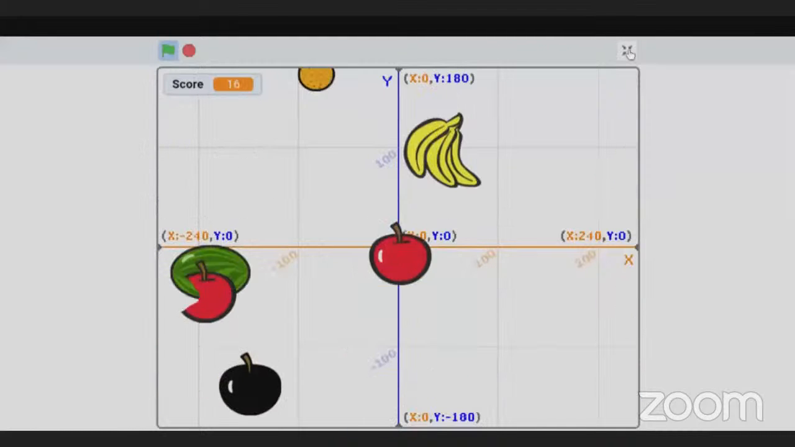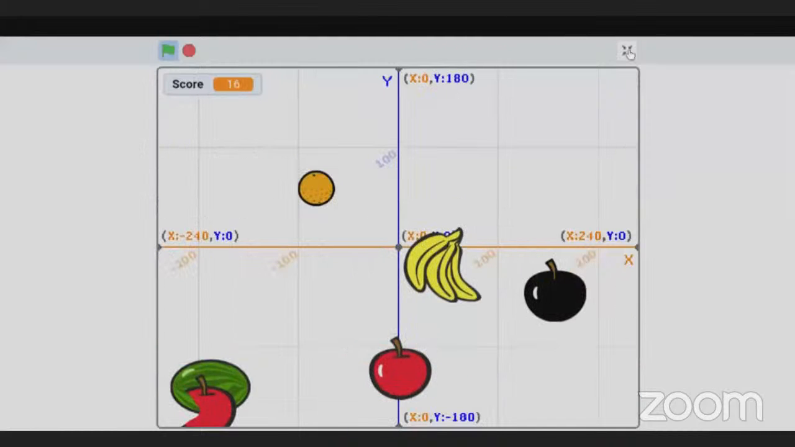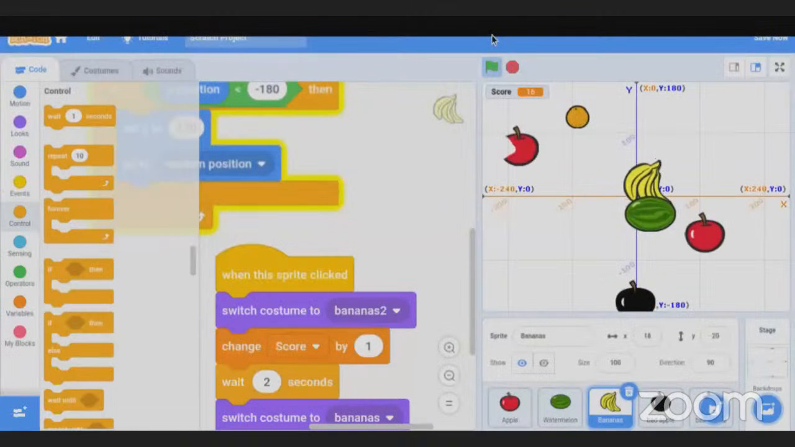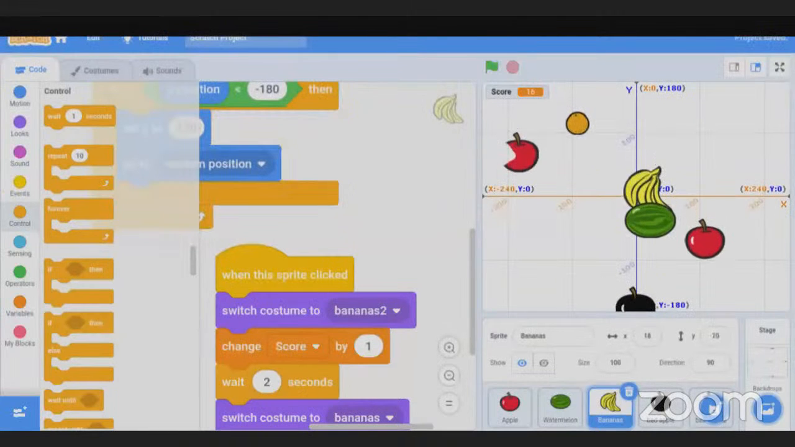All right, as you can see, there we go. We have a game, and I think done for now. You can add in more things that you want to add in. It's your game.